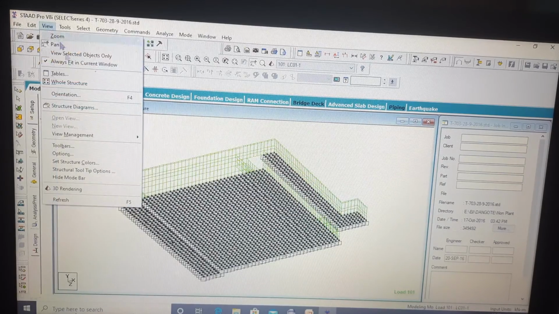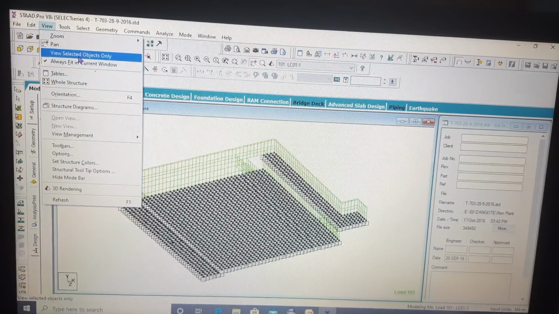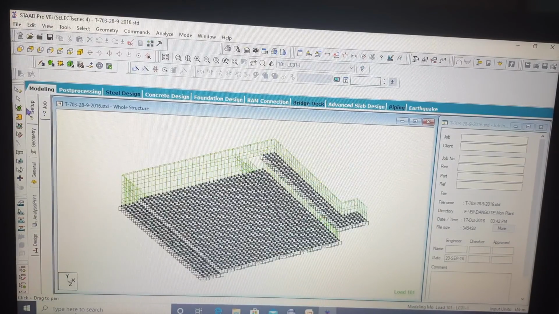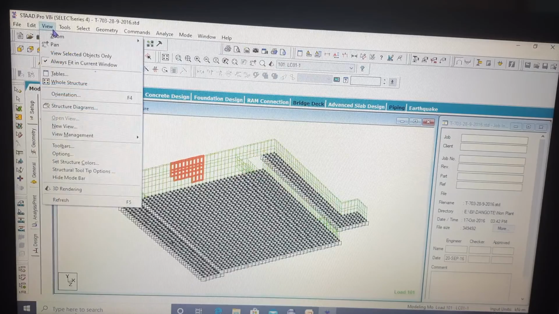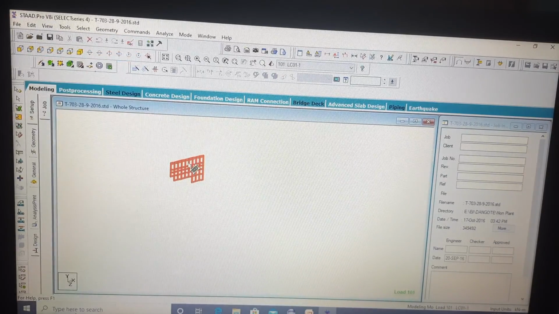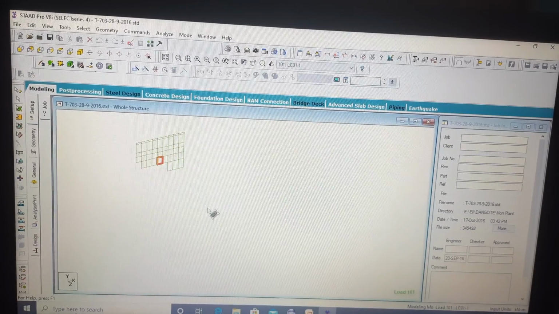Likewise, all the things can be tabulated with the help of this function. Whole structure is a functionality. I forgot to explain view selected object only. If you want to select particular plates and see the properties or output result for these plates, you select those plates and click on view selected object only, then only these plates will be viewed.